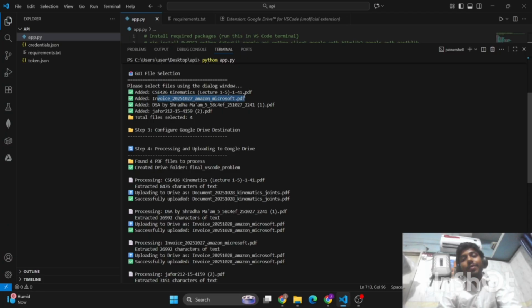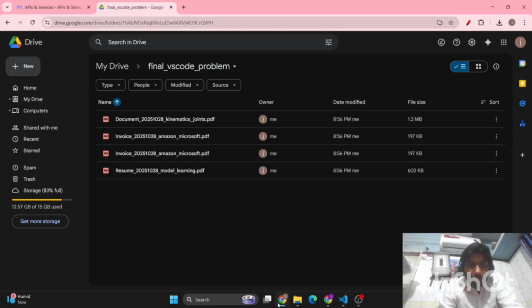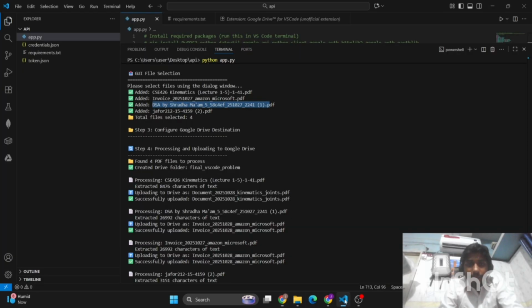Actually, it is a formatted file. Okay, it is a formatted file of DSA Prashadda ma'am, and it is renamed as invoice Amazon Microsoft PDF. Okay, and when I give the system a similarly named PDF, then it also goes through the algorithm and it adds the same name. So they both are the same.